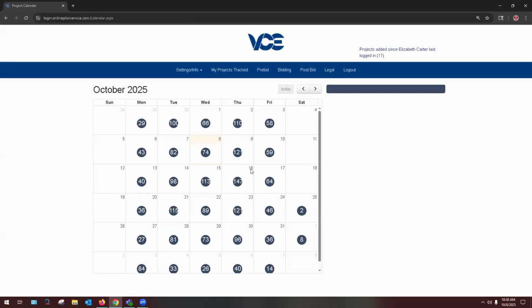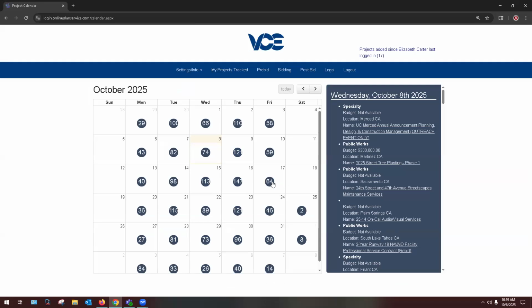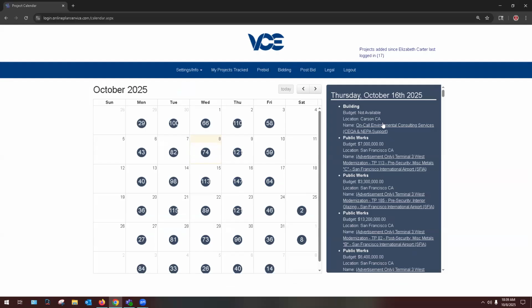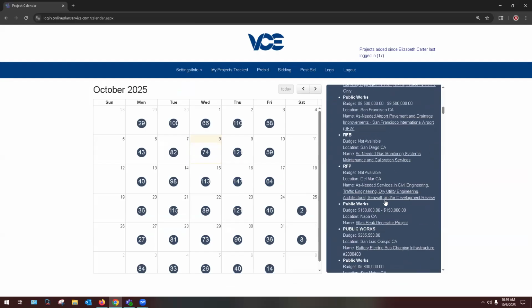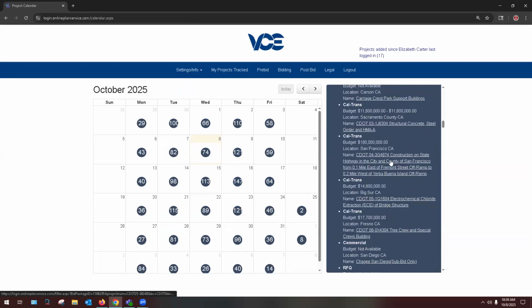The display search on the calendar is the same idea. It just has the number of projects bidding on each day. So if you go to the 16th, it's going to give you a list of all the projects that are bidding that day with a little snapshot, and you can click on any of them and it'll take you right to that listing.